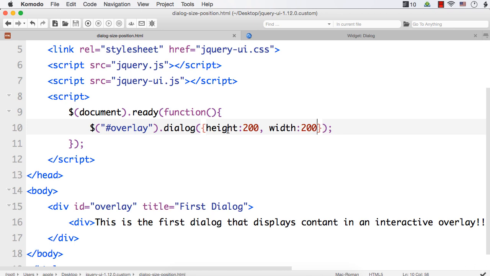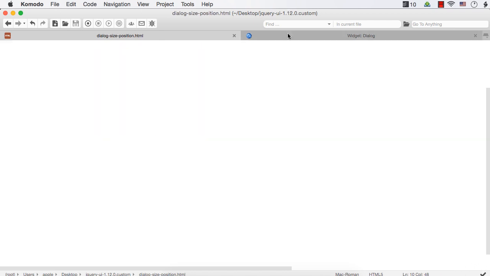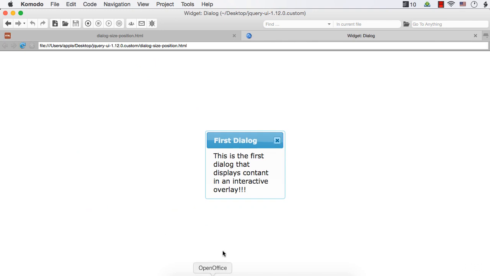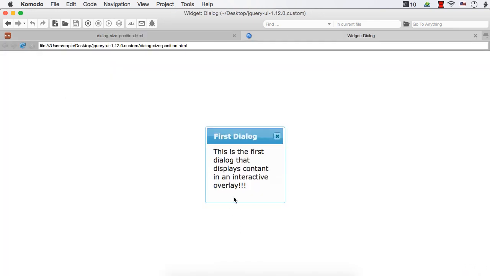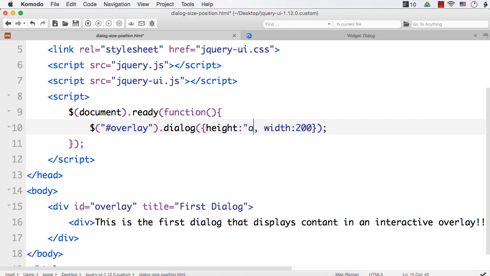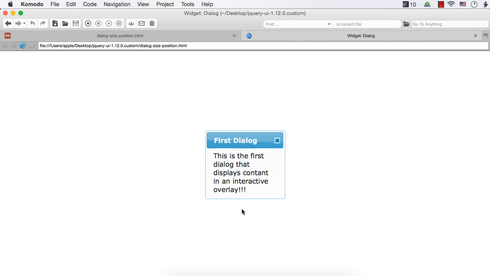Now for height, let's specify the value as auto so that the height will be adjusted based on its content. So let me refresh. See, now the height is adjusted in such a way that the whole content is displayed and there is no gap between the content and the border. Before it was like this, that is, there was a gap between the content, that is the last line, and the border of the dialog. But when we set the value as auto, it takes only the required height, isn't it? As you see here, there is no space between the last line and the border.